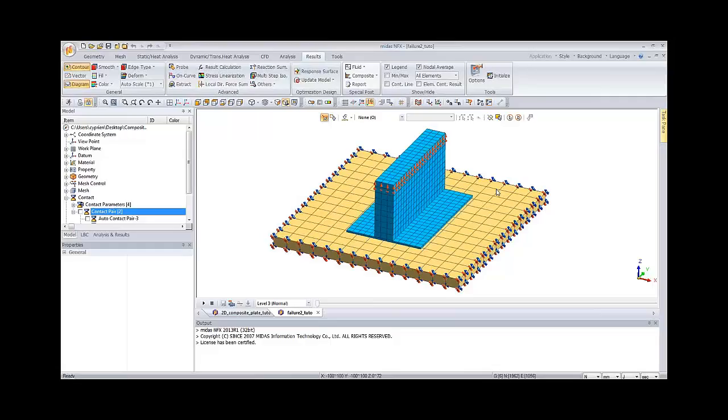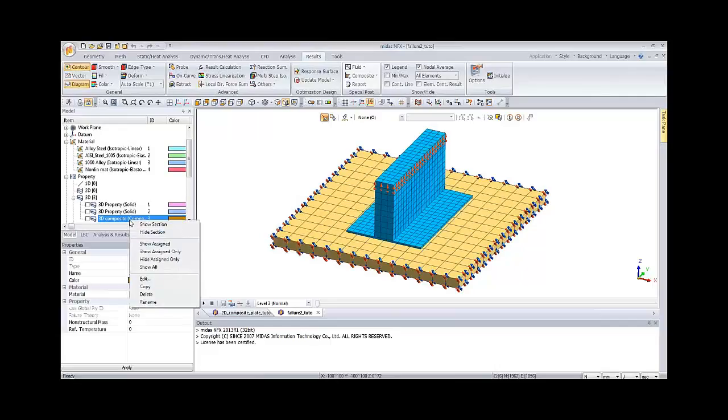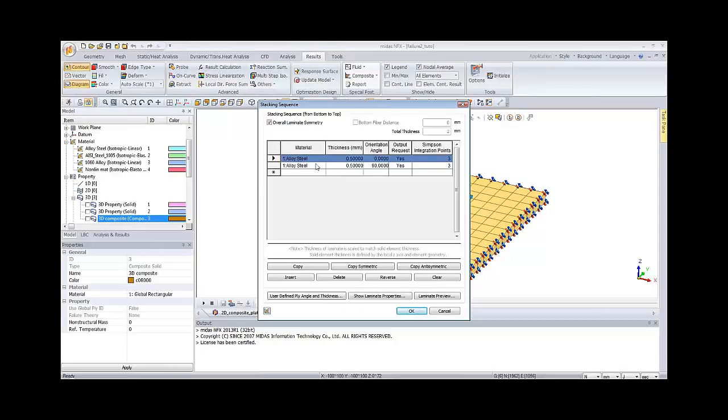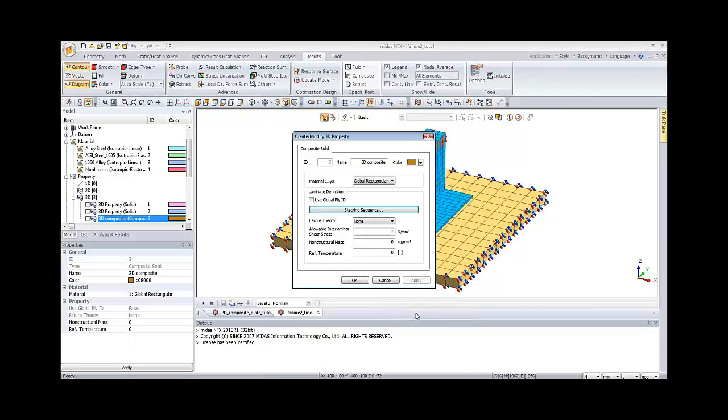So in order to show you that, I've assigned 3D composite material to the plate, which is the thinner of these plates. So to assign 3D composite material, it's exactly the same as 2D. So you have the stacking sequence. So what I defined is simply 2 alloy steel plies which are symmetric, 0 degree and 90 degree. And I will show you the results.